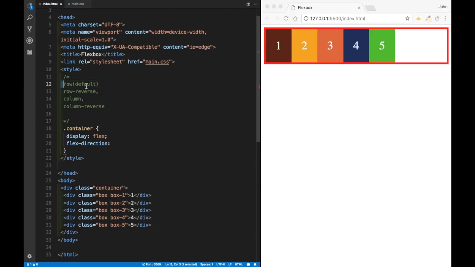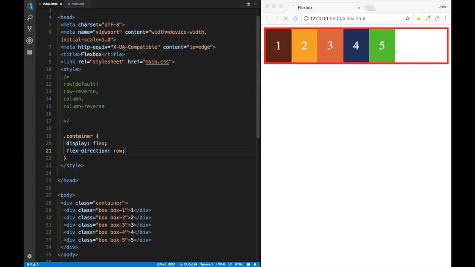We have row, which is the default one, so basically what you see over here. Then we have row-reverse, then column, and then column-reverse. Let's start first with row. And like I said, since this is the default, do not think that there's something wrong with your code.